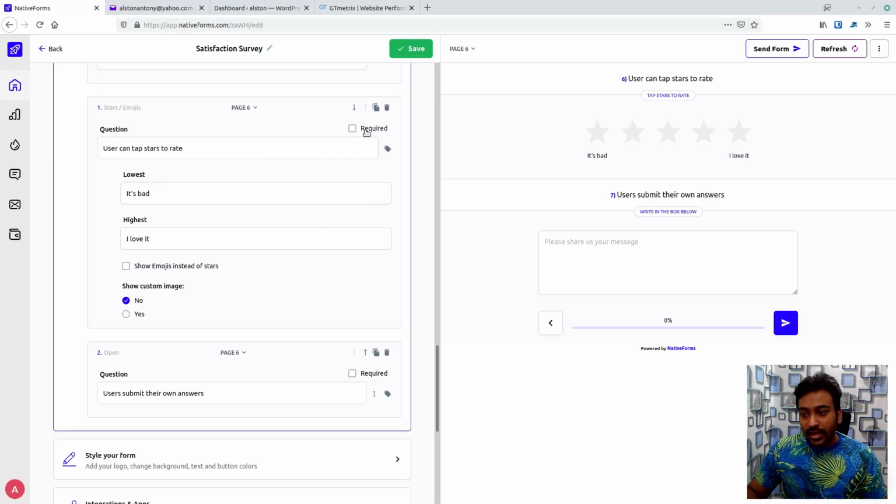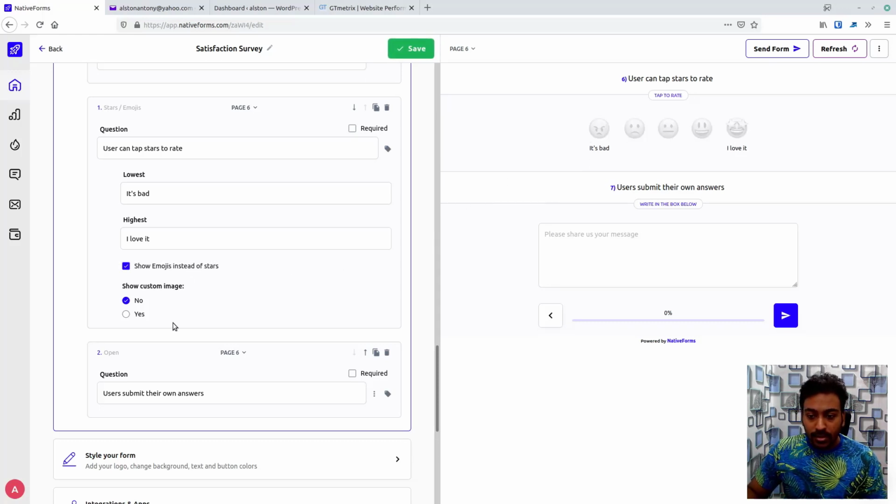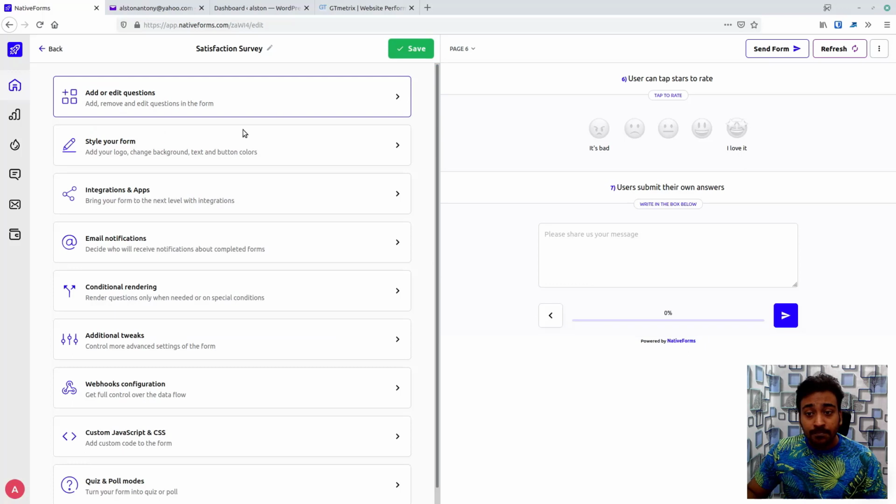And also you can see we can make the same kind of field, but for different fields, different options are available. And if I don't want star, instead I want to show emojis, that is possible. And you can use custom images and everything. So like that, you can keep on adding different fields for it.